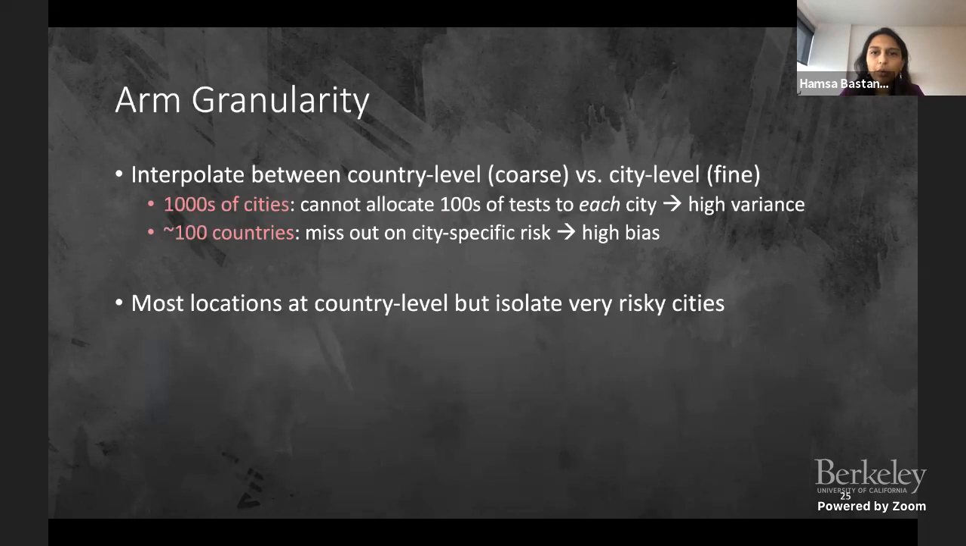So how do we deal with arm granularity? There's only about 100 relevant countries that matter. If you define your arms as a function of countries, then you get low variance because we get a lot of samples, but you might get high bias because there might be some cities that look very risky even after conditioning on the country that city is in. But then you have thousands of cities, so there's no way you can allocate hundreds of tests to each city. So that's going to pick up high variance.